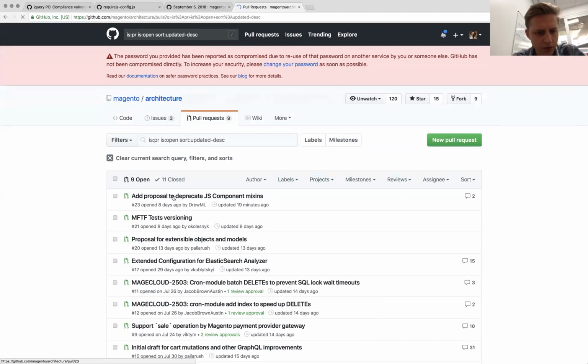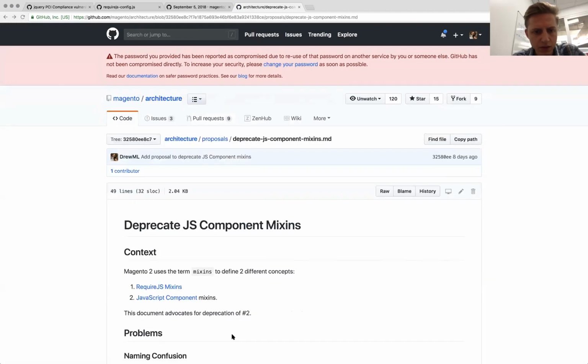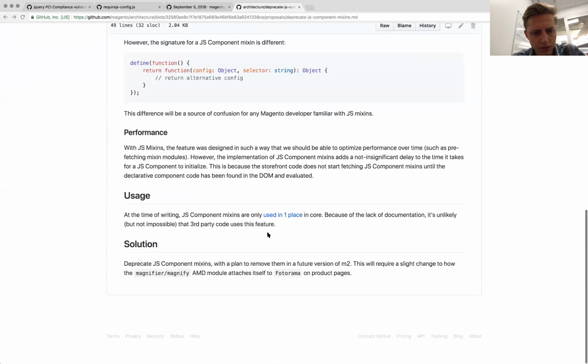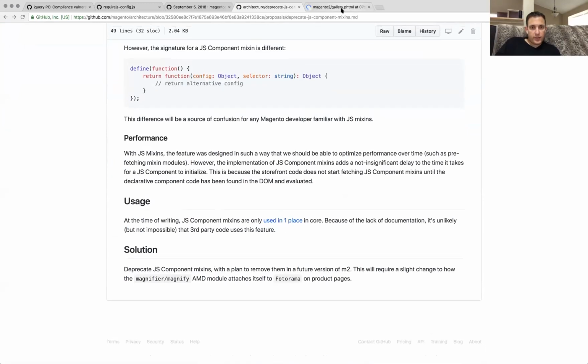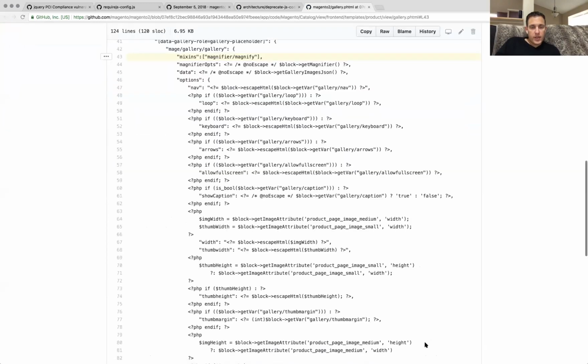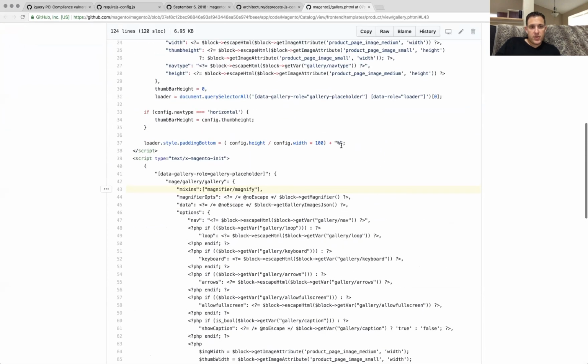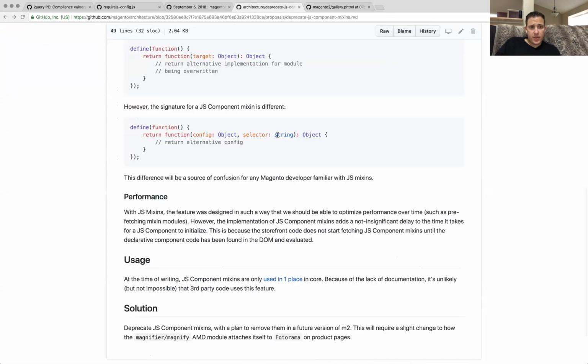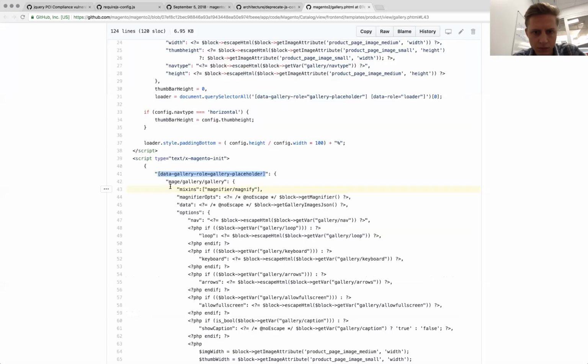I'm just curious, how's this mixin defined? Yeah, I've got an example right here. So this is the example from the one place it's used in core. You'll have a Magento init script, which, like we said, there's the selector, which is that second argument right there, and then the configuration that gets passed in.